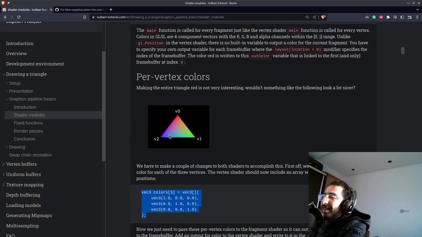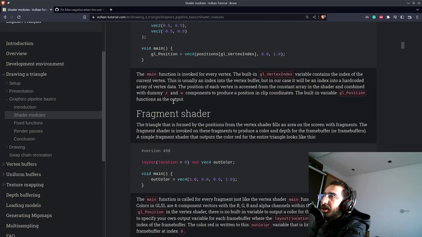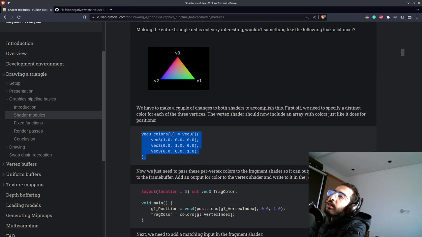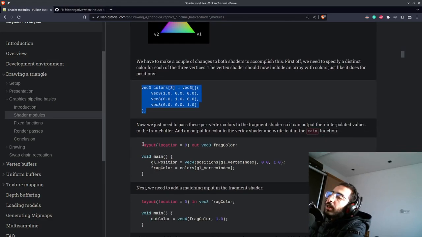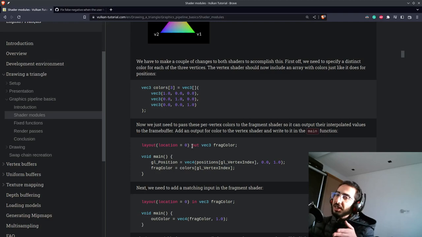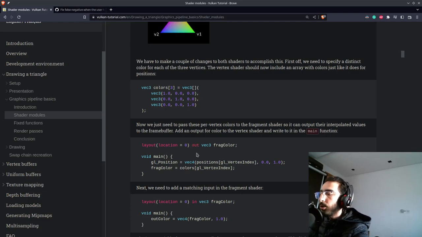Okay? By the side of the positions array, right? So here, what we're doing is making another variable called out. This is an output from the vertex shader to whatever shader stage comes next, which could be the geometry shader, could be the tessellation shaders, could be both, or could be the fragment shader directly, depending on how you set up your shader stages. But usually you're going to have only a vertex shader and a fragment shader. The vertex shader basically outputs directly to the fragment shader. This is the usual case, and this is going to be the case for us right now.